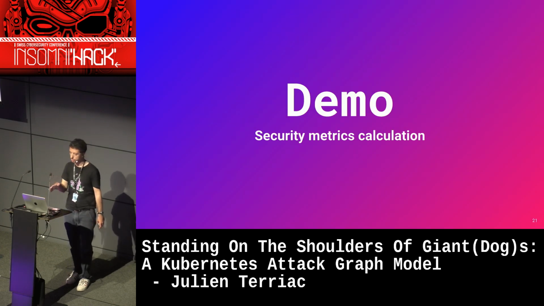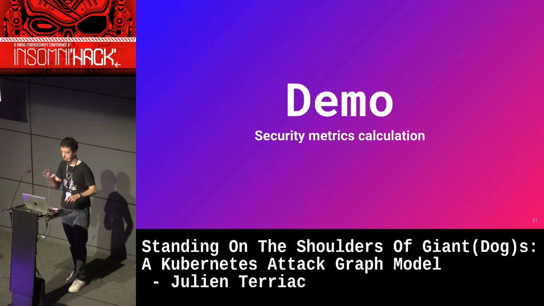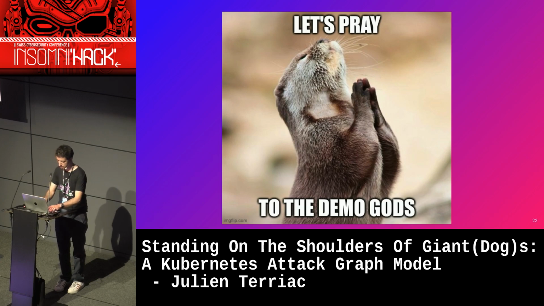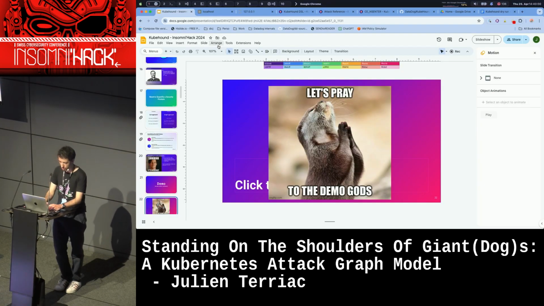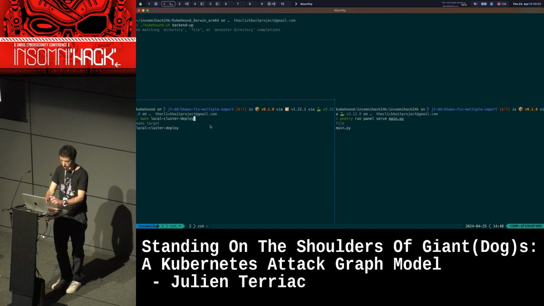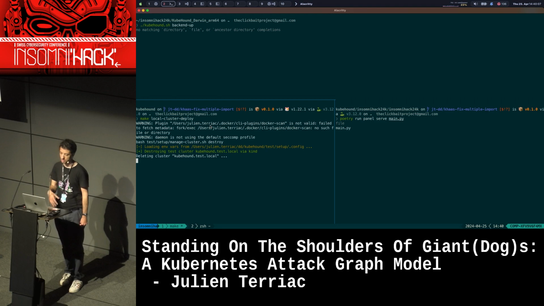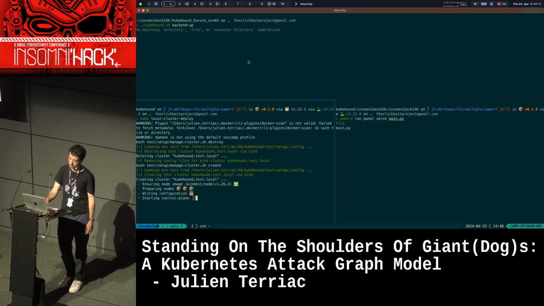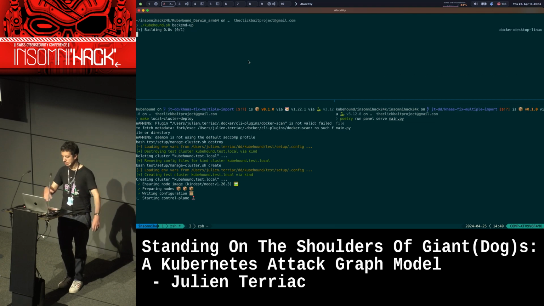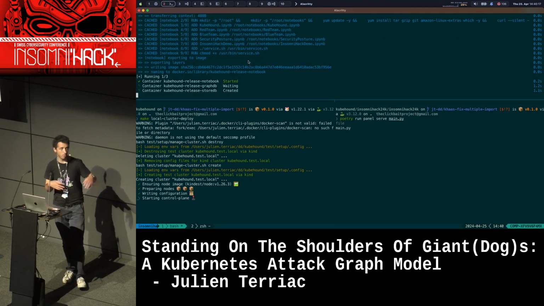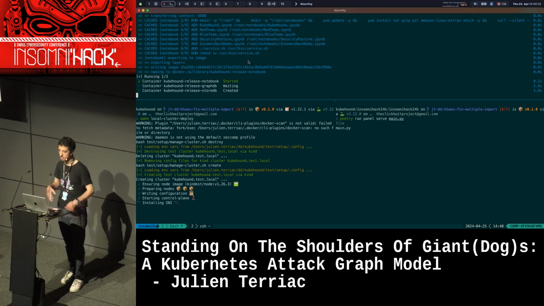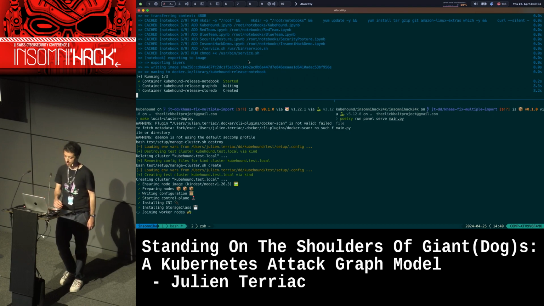So I'm going to try to do a demo to show you some of the security posture metrics. Let's pray together, because, you know, demos never go right. I'm going to deploy a little Kubernetes cluster on my machine with a bunch of vulnerable stuff. We will come back to that later. I'm also going to spin up the backend of Hound, which is mainly a notebook, a graph DB and a store DB, but I will also come back to that later.